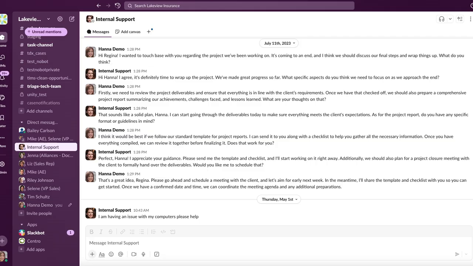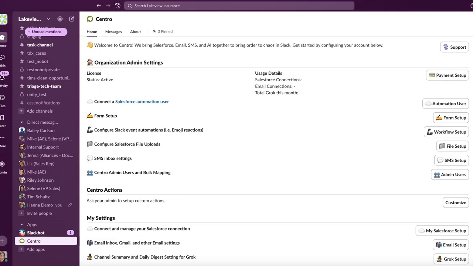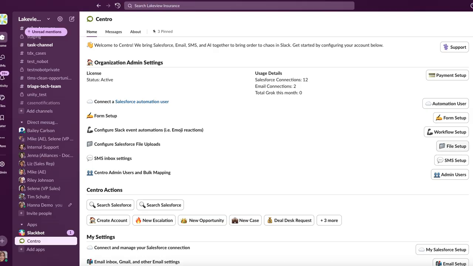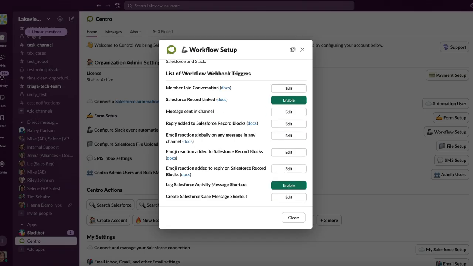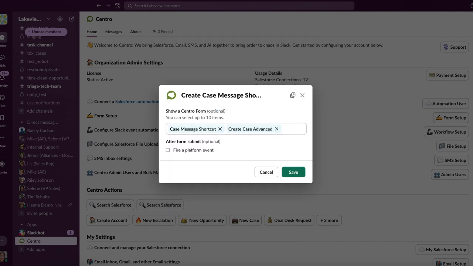How this is configured is in Centro Home under the workflow setup. I'll go down to the create case message shortcut. This works for all trigger types, including those coming from Salesforce. If I hit edit, you can now see we can select up to 10 forms that are associated with this trigger.